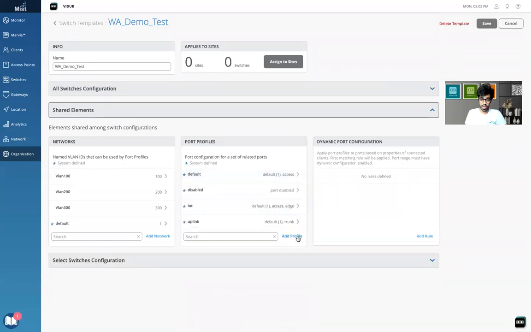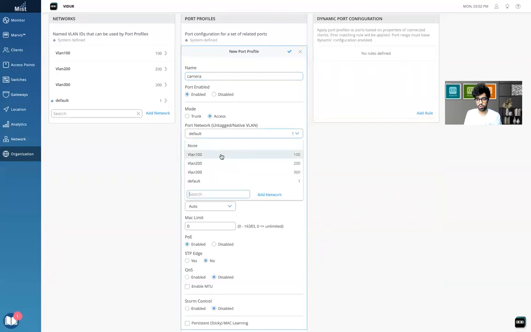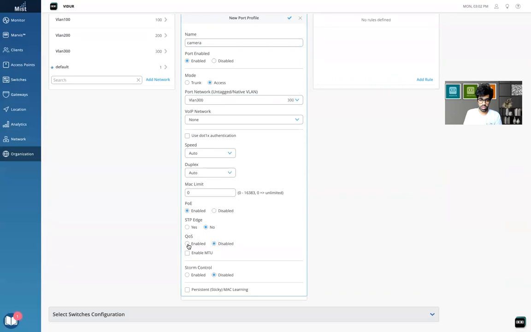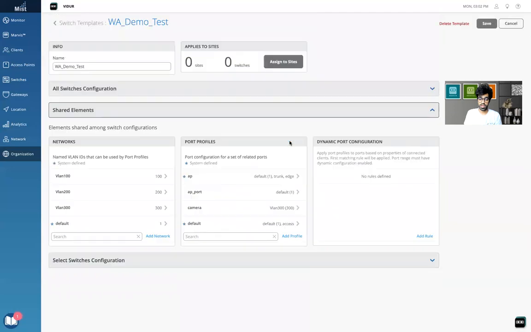Similarly, if I want to go back and create a camera profile, I'll make it an access port. I want the camera VLAN to be on a single VLAN. I don't want it to be a trunk port anyway. So VLAN number 300 is something which I'll put that on. Okay, that is okay. I want QoS to be on this, which is cool. Everything else is great. I'll click on save.